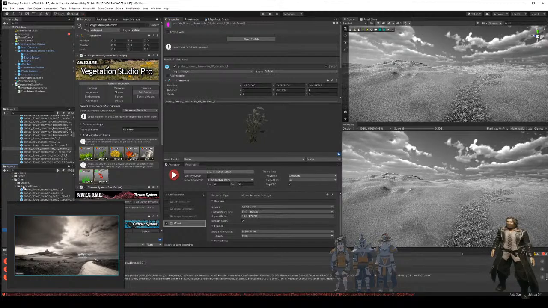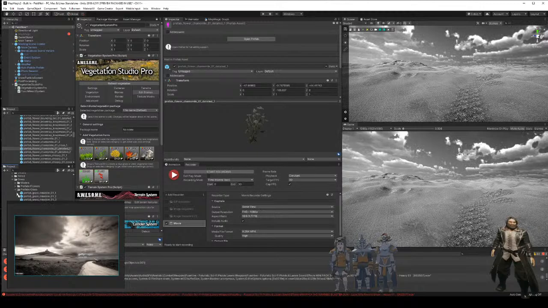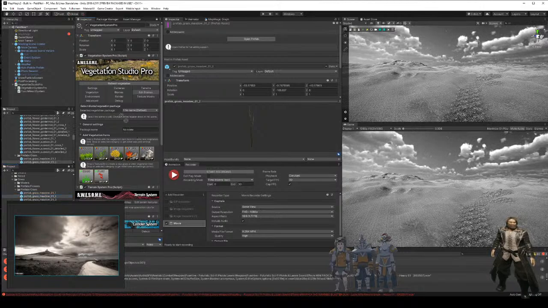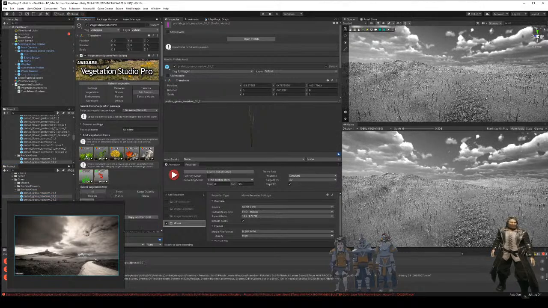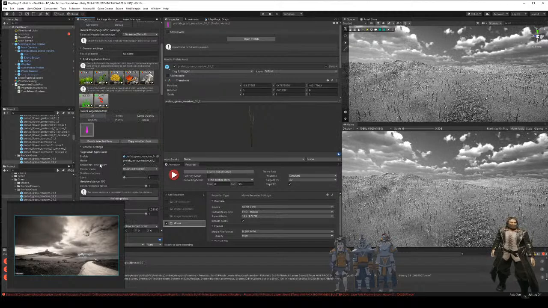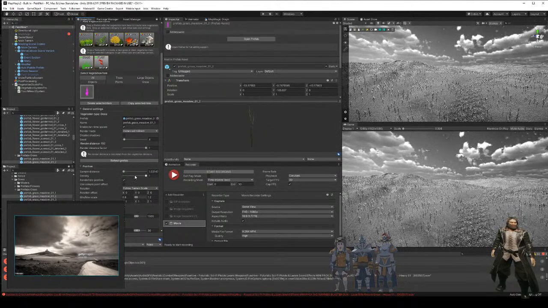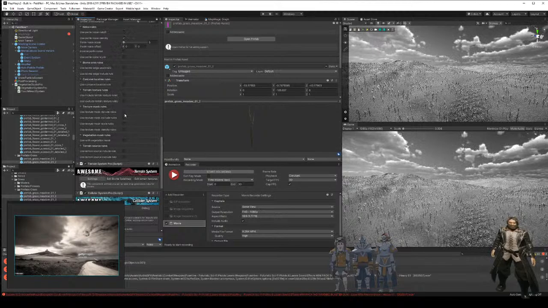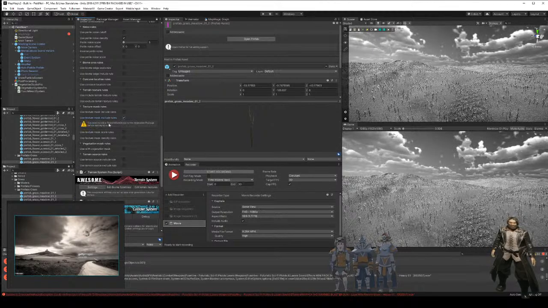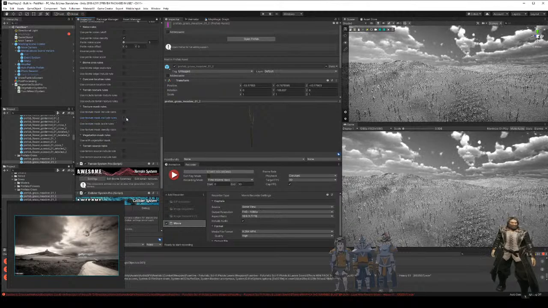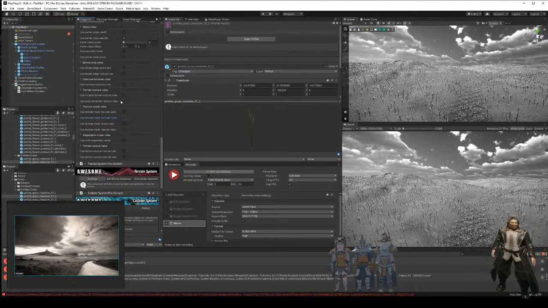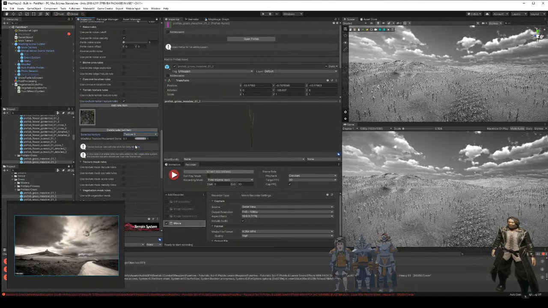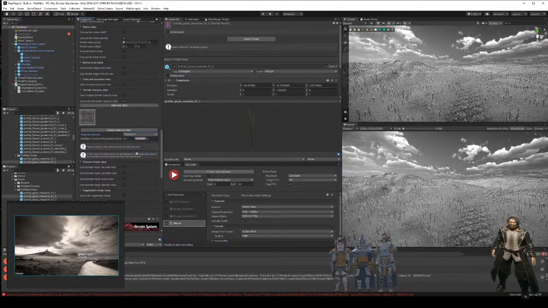Alright, so we want, oh, those are the flowers. We don't want the flowers yet. We want the grass. And we want to exclude it from, I believe it was texture 3 or texture 4? Texture 4.